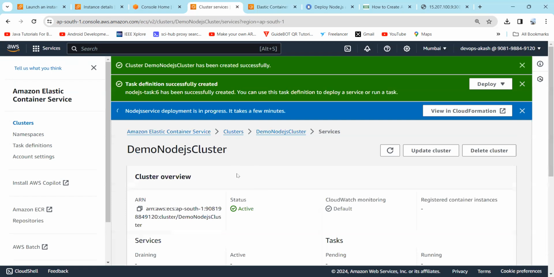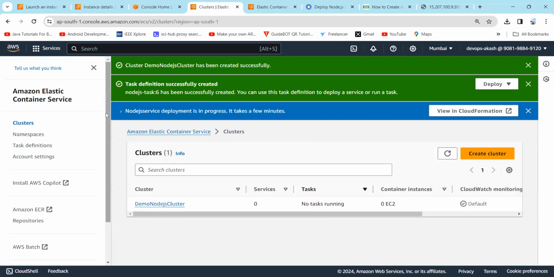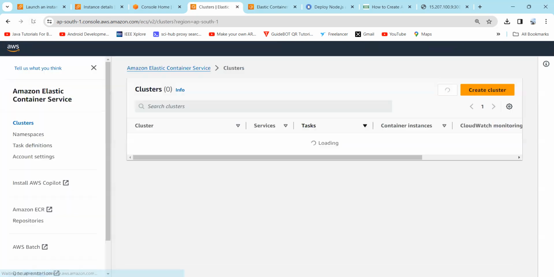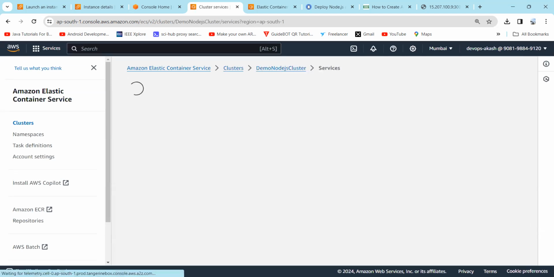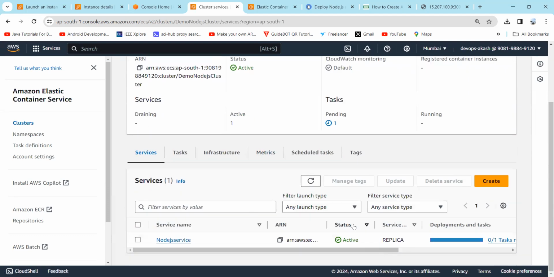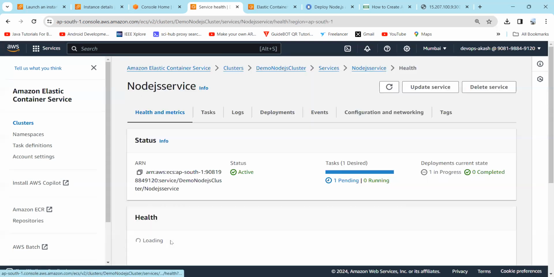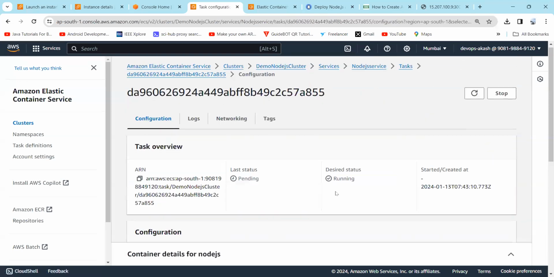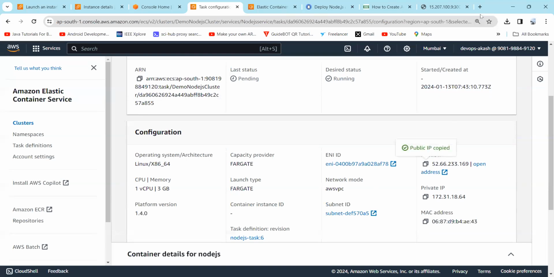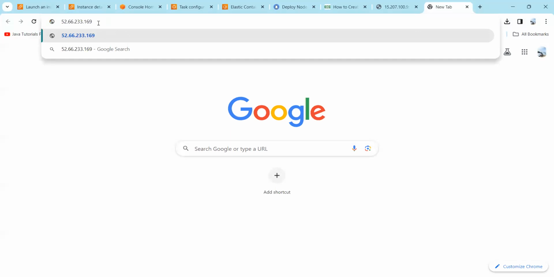So it will take a few minutes. Again go to cluster and refresh the page. So here you can see no task running. Refresh the page again. Here you can find services one. Here you can see the status which is inactive. Now click on the service and click on task. Click on the task. Here you can get the public IP. So now copy this IP and enter it in the URL with the port, which is 3000 for our Node.js.